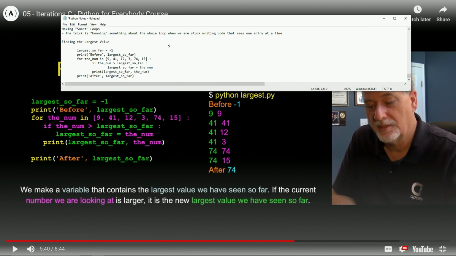So whenever you see the $, python largest. Python is calling the program. Python largest.py. So that's the program name, largest.py. This is the first print, before -1. All right.